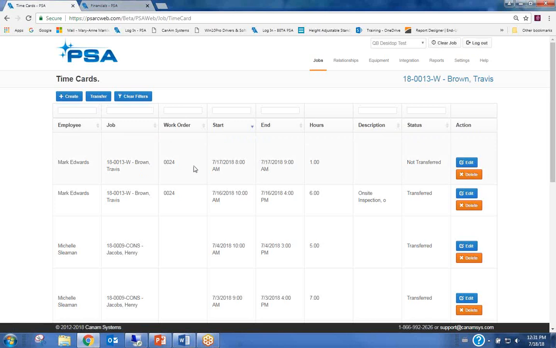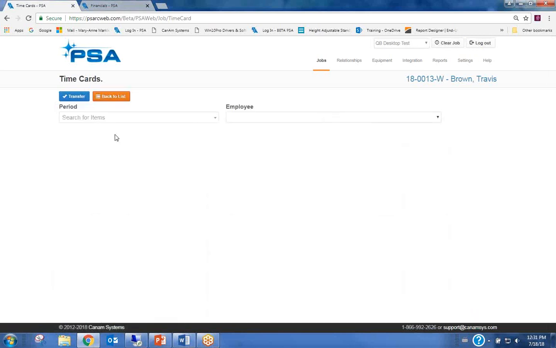finalizes the time card, it updates the job information inside of your PSA web with the labor costs for the employees that you're transferring, and it also, if you have enabled your timesheet option in your QuickBooks, it will send over all the timesheets. So again, if we go to transfer, you'll see the period.